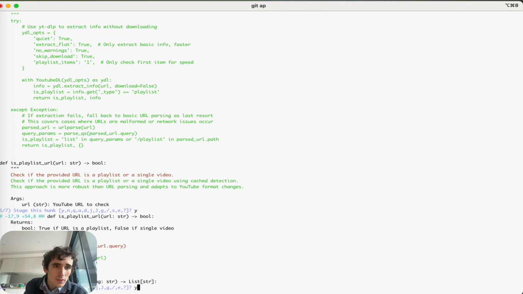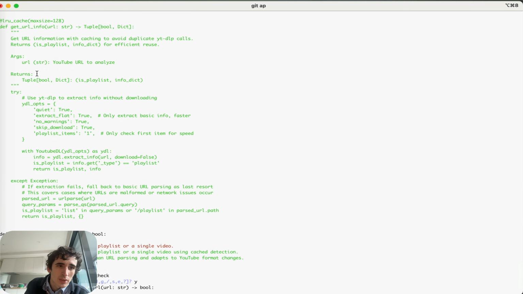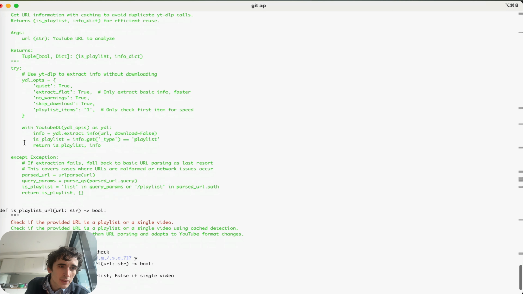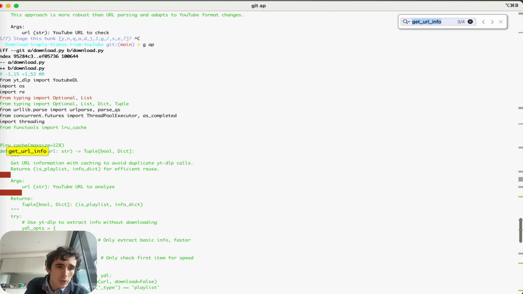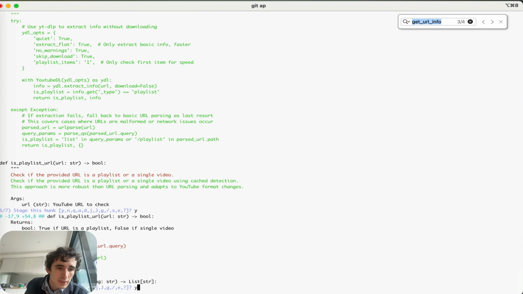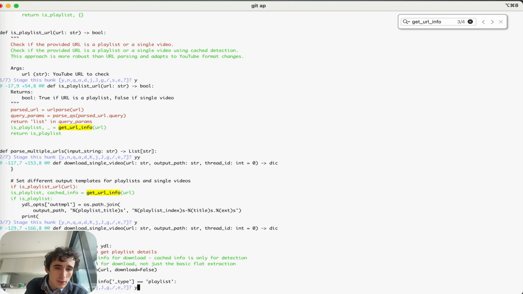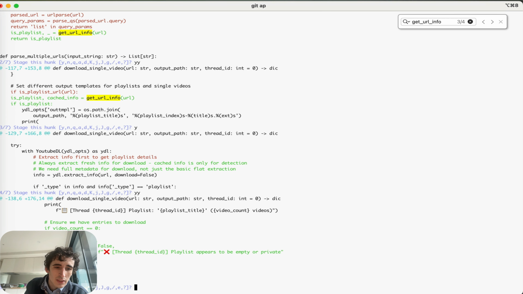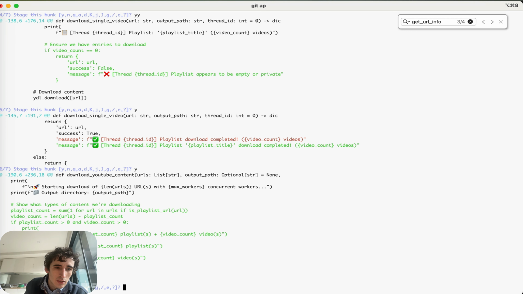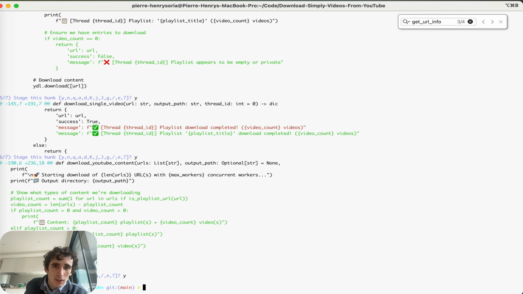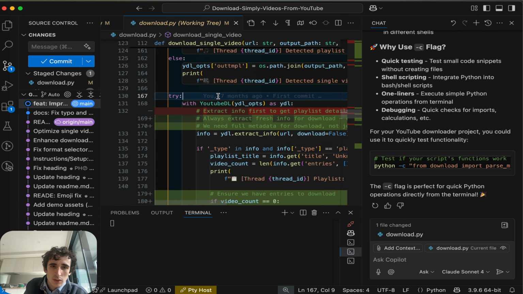All right, so you see the changes are not that big, it's mostly the cache again. And then the get URL info is being used here. And yeah, amazing. And there as well in the other function. Is cache only for detection? Oh yeah, that's good, only for detection. Otherwise it will not cache. Perfect. And download. Oh yeah, the type of download, I really like that. Amazing. So we can go back to our VS Code.